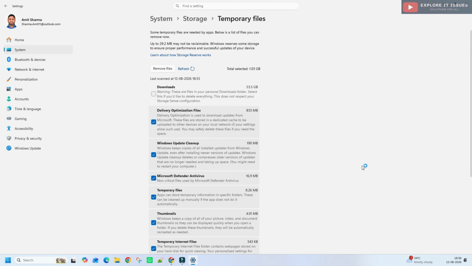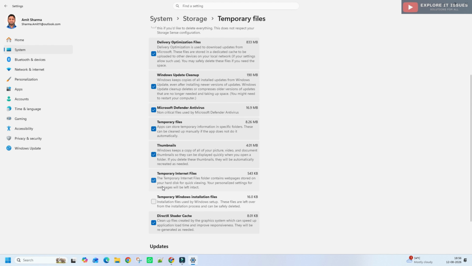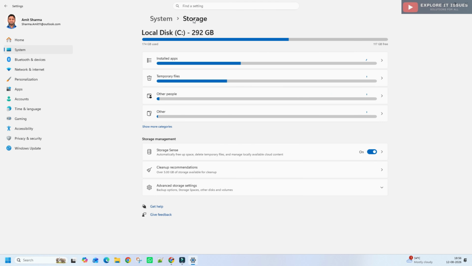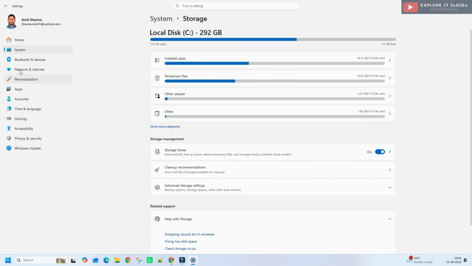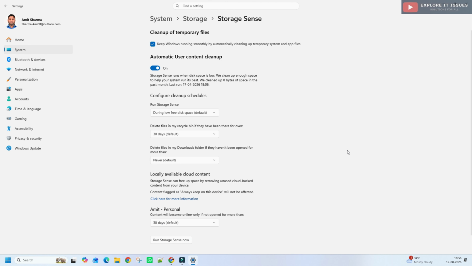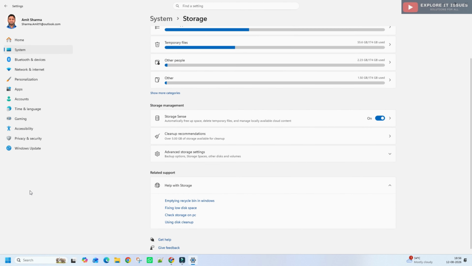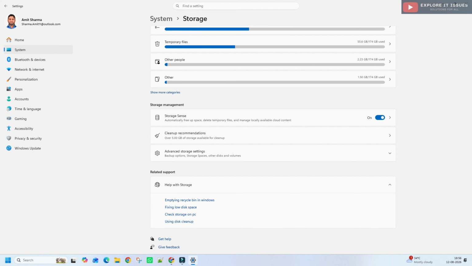And the fourth step is to enable Storage Sense. Go to the same place, System and Storage. After that, go to Storage Sense like this. You need to keep this enabled. You can also configure Storage Sense to run automatically. This is particularly useful if your C drive frequently runs low on storage, as it will automatically recognize and delete temporary files and other things. Then step 5 is to check Windows Update.